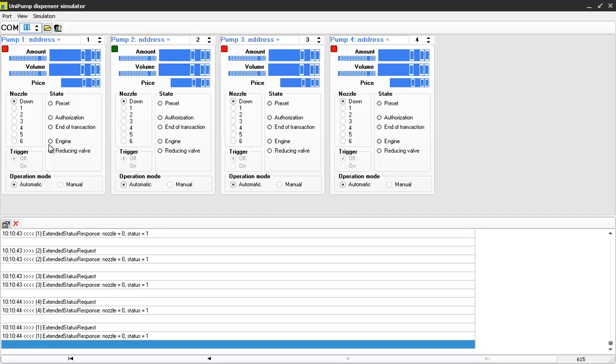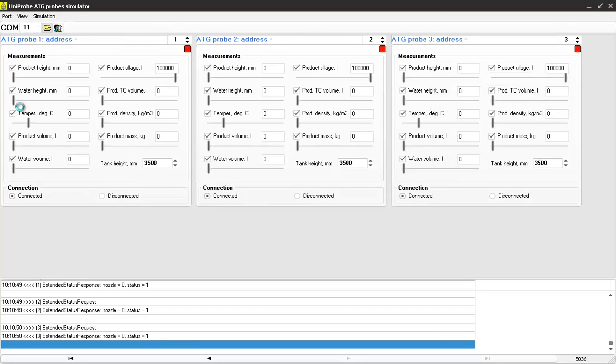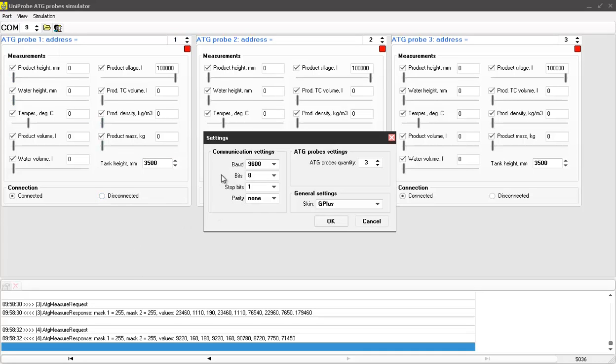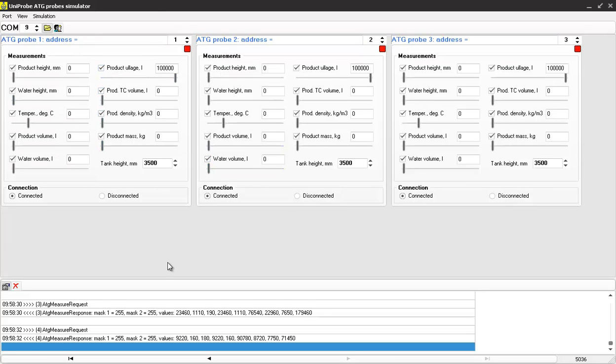Now before working with the application, we will also run the probes simulator. Probe simulator is also supplied in the structure of PTS controller SDK, and we will now start it. Go to port properties, select communication settings. Here we have baud rate 9600, other values as shown in the simulator. Quantity of probes we will select 3, and skin also the same as previously. Click OK button and open the COM port.